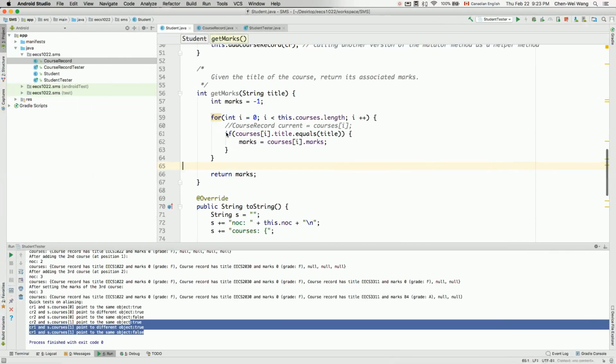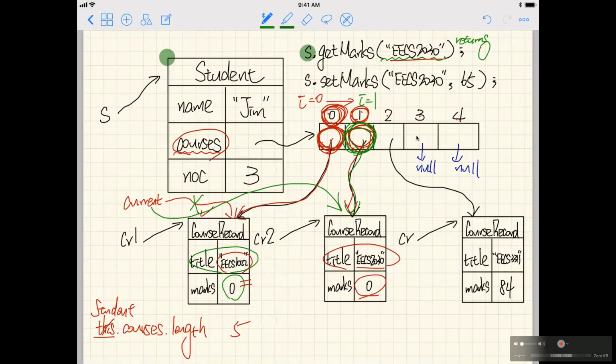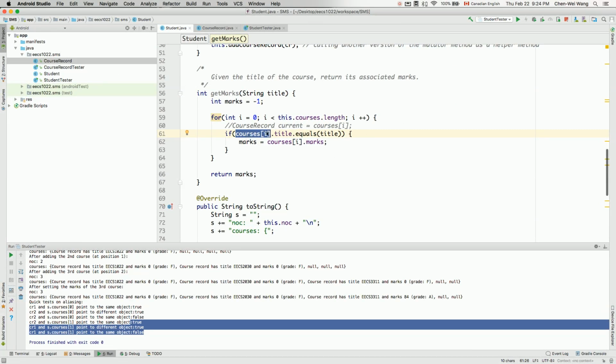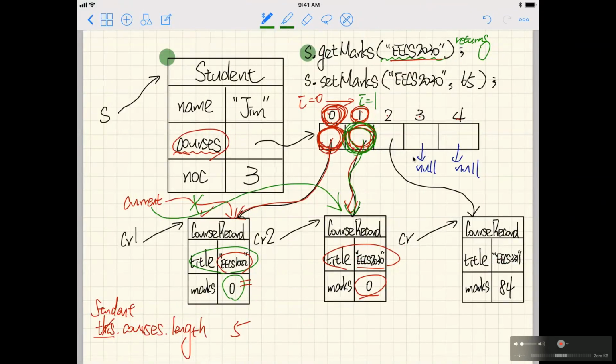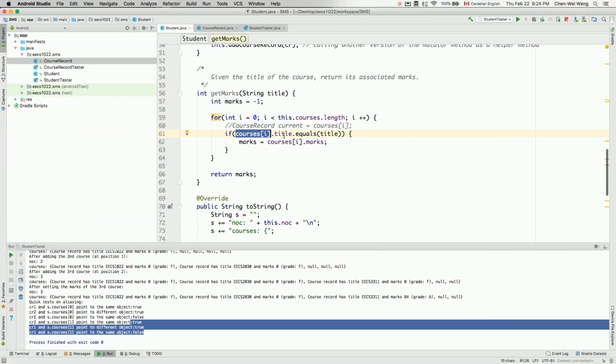In which case, what's going to happen when we say courses[i]? For example, i could be the value 3, and i could be the value 4. What if we say courses[3].title.equals(title)? What's going to happen? You can see that courses[3].title, what's that going to be? Or to be more precise, what's going to be courses[3]? Null. And then null.title, as we illustrated before in a previous video, is going to give you a null pointer exception, right? Okay, so now I'm just talking about the concept.